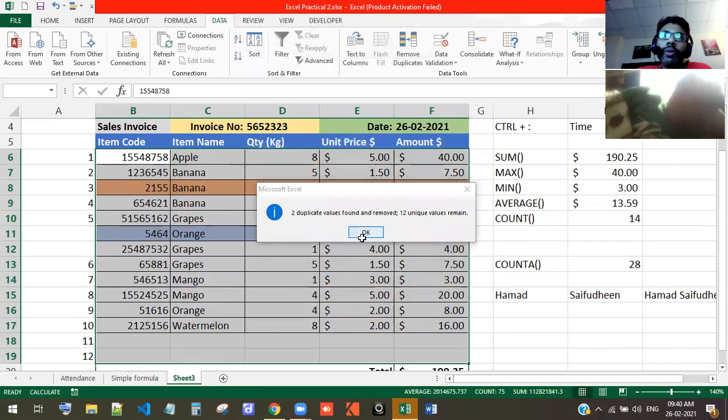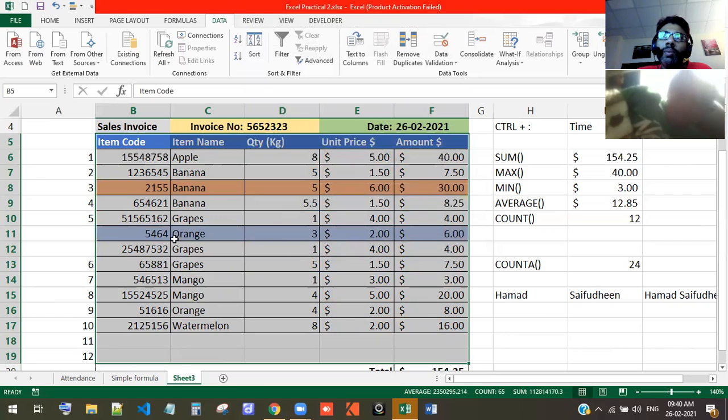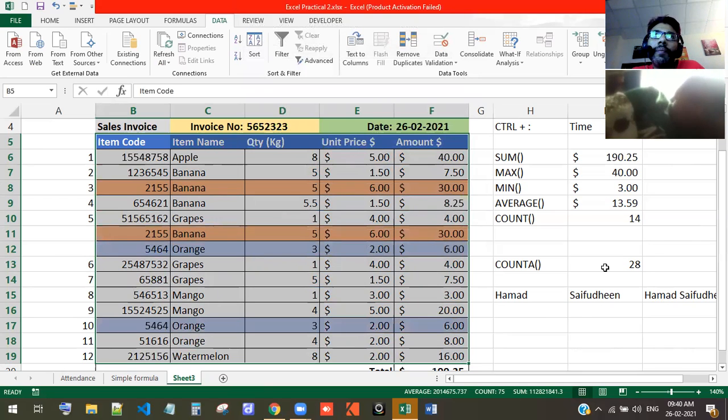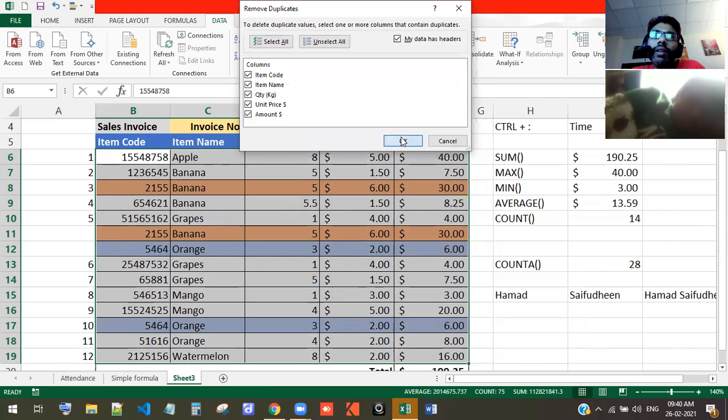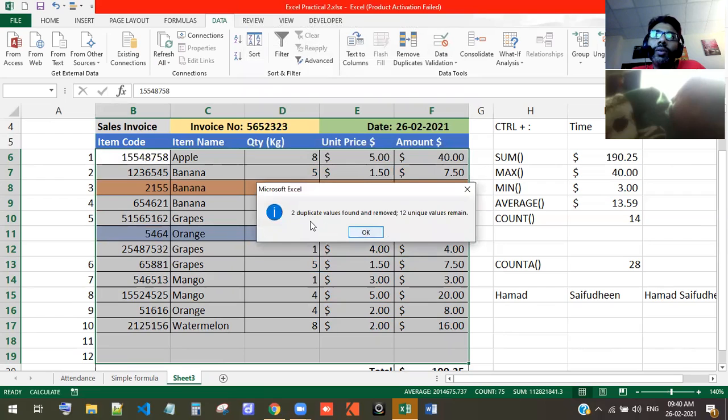What actually happens is you can see one red line is missing and one blue line is missing. That means Excel removed the banana as well as the one orange also. Now with one click we did it. Look at this. Before it was like this, and after doing this, it is like this. So it's done. Two duplicate values found and removed. 12 unique values remain.